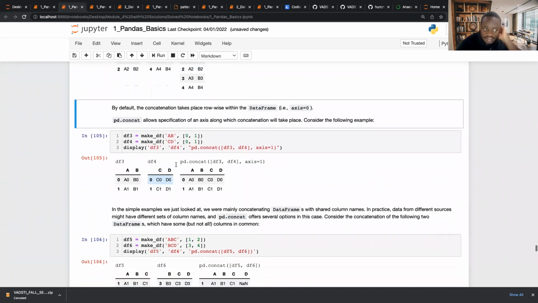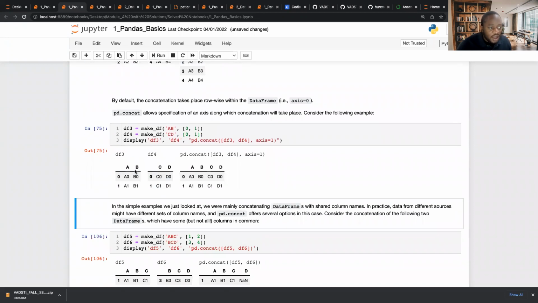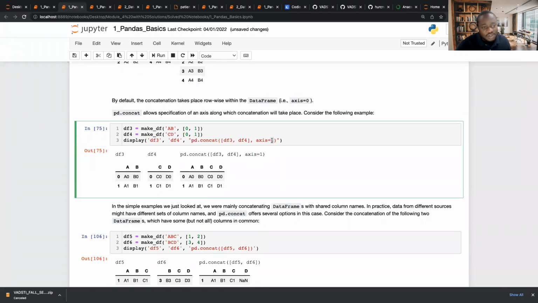So in this example, we have df3 and df4, and we want to concatenate by column. So we want to merge them column-wise. We just specify here that we want the axis to be equal to 1. So 0 signifies row and 1 signifies column.